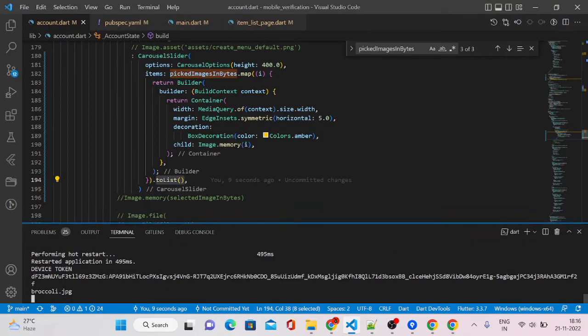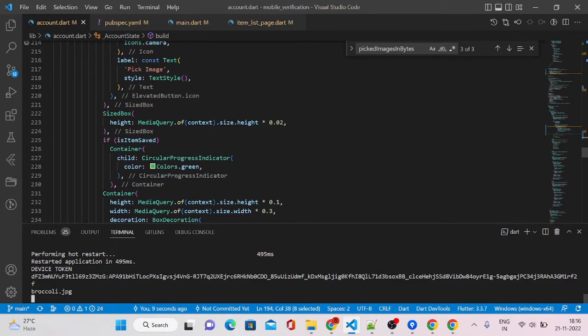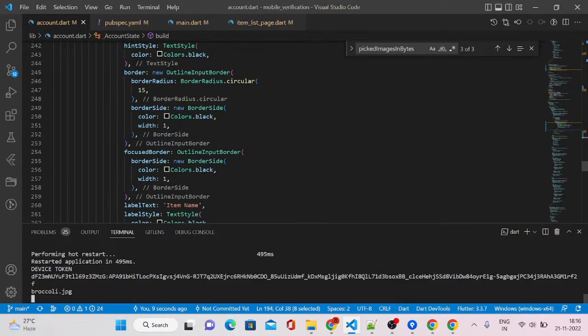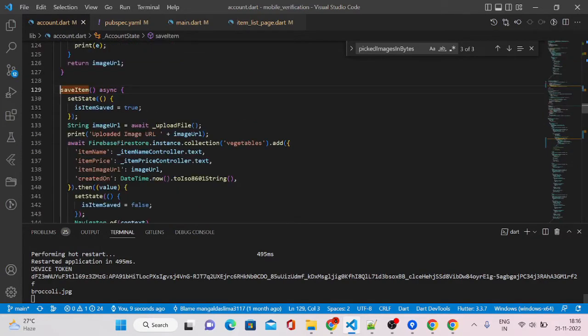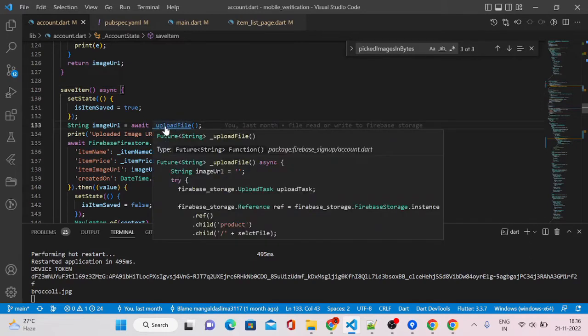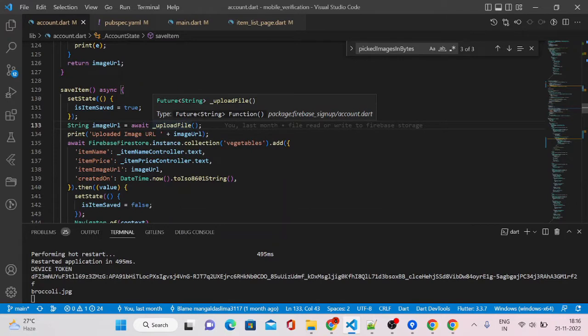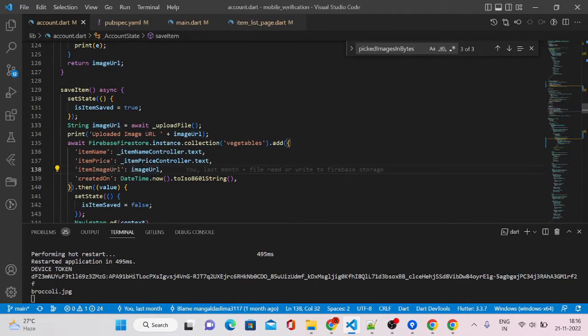So let's come back to our code. Selecting the file is done. The next step is to implement our save item functionality. Here you can see we have a method called upload file, and with the help of upload file we are getting a URL, and that URL is in turn used in our Firebase collection addition. Here you can see we are adding that URL against our item image URL.